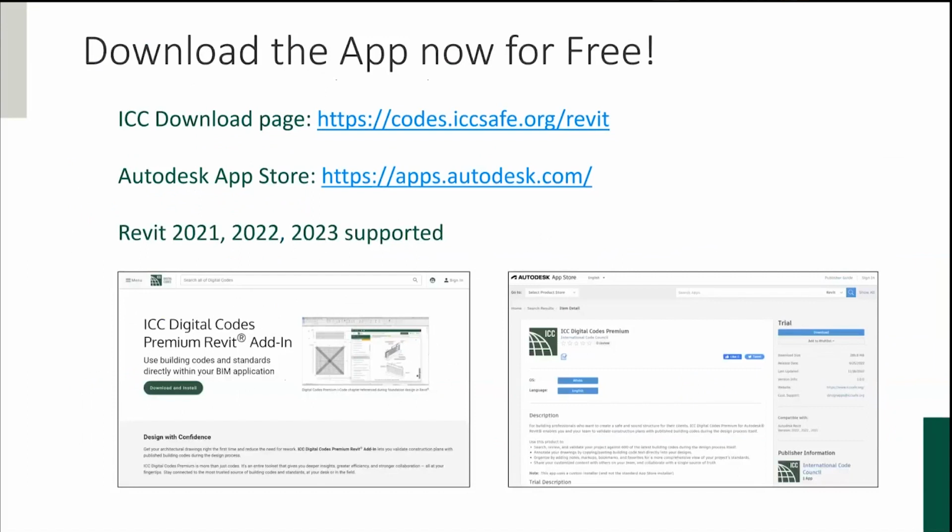If you want to go ahead and download the app today, it's available. We released it a week or so ago. It's free of charge. You can get it on the ICC download page located here, or you can go to the Autodesk App Store located here. And when you go to the Autodesk App Store, just type in ICC and you'll see our app there, and you can go ahead and download it.